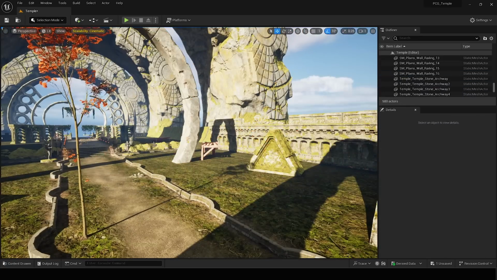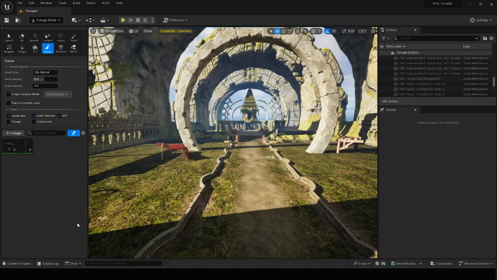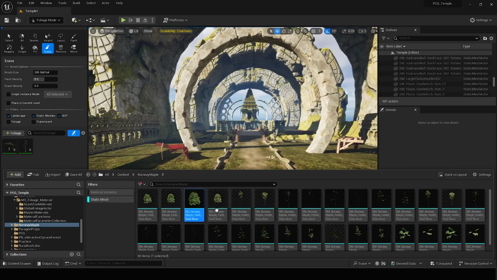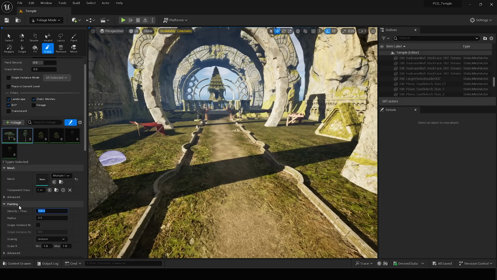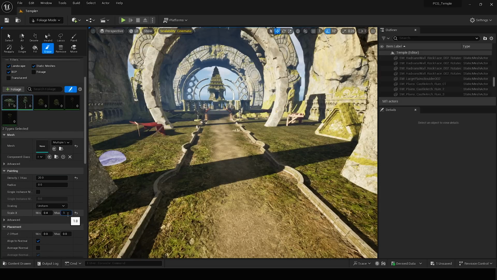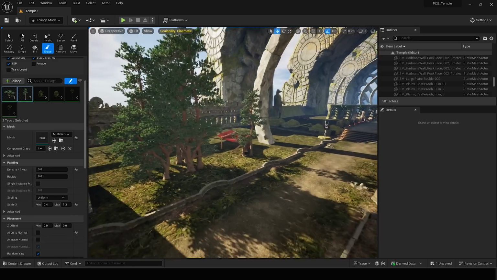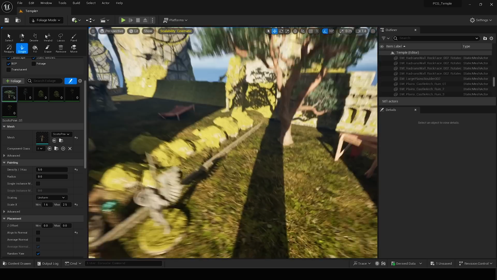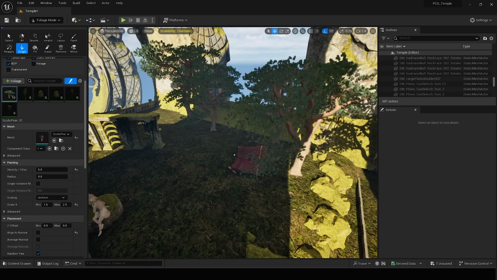Now that we've set that up, let's move on to foliage painting. Go into foliage mode and drag in the trees you want to use, both from Paragon props and Norway maple. Adjust their size, scale, location, and rotation however you like. You can paint them using the brush tool, but personally, I prefer placing them one by one for more control. Just click and place them manually. It takes a little more time, but it gives a much better result.